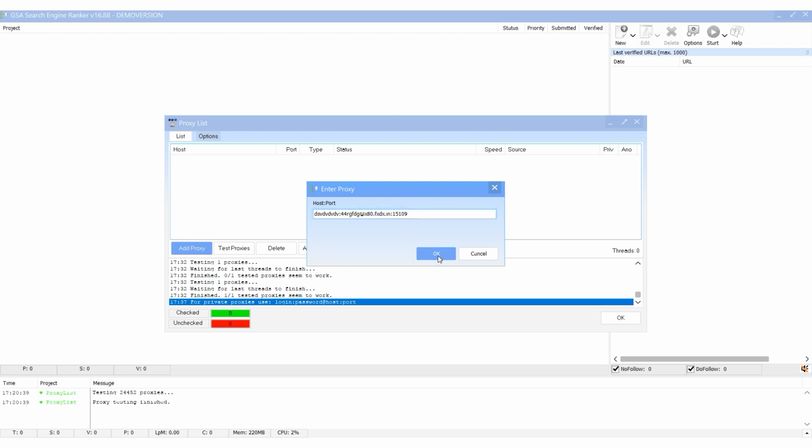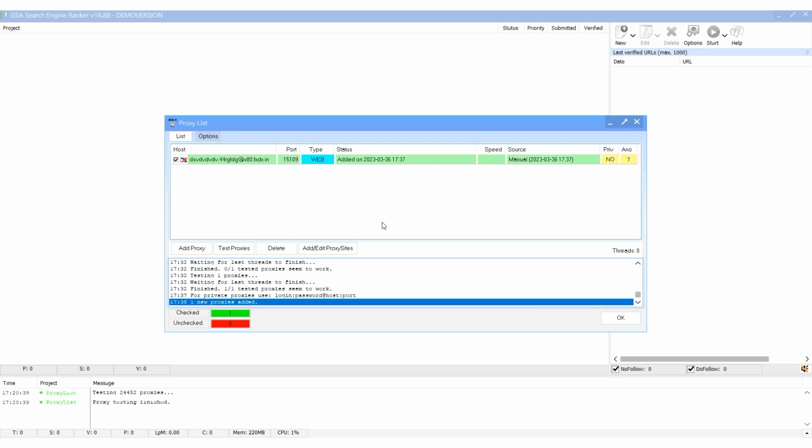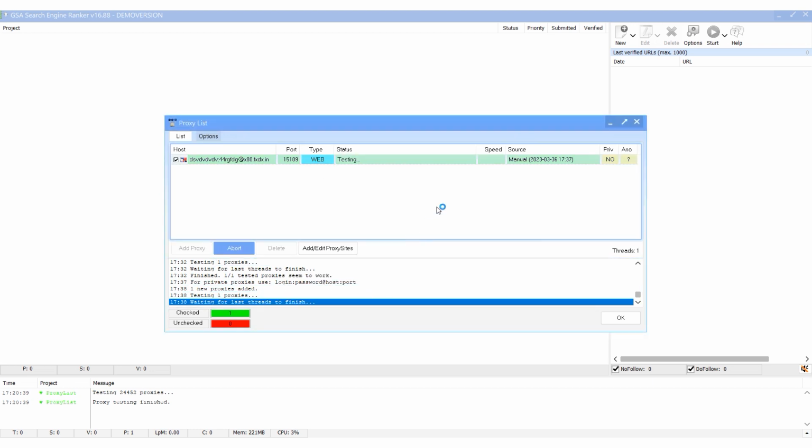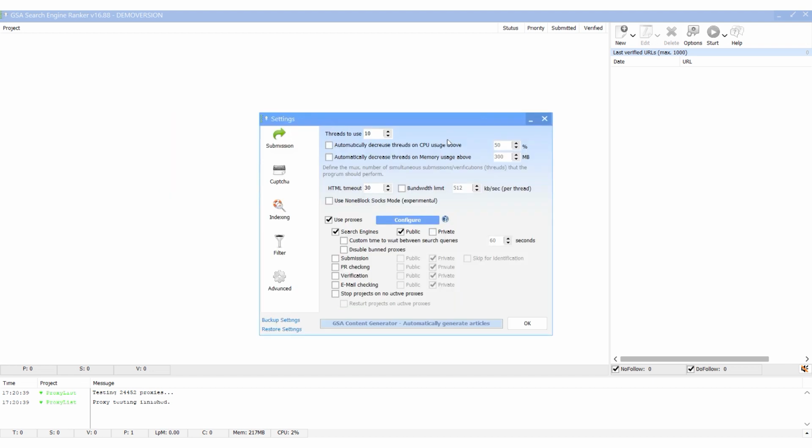Click OK to add the proxy. It should appear in the workspace highlighted in green. To check the proxy, click on Test Proxy and choose a testing method. If your proxy passes the test, it will be indicated in the workspace.